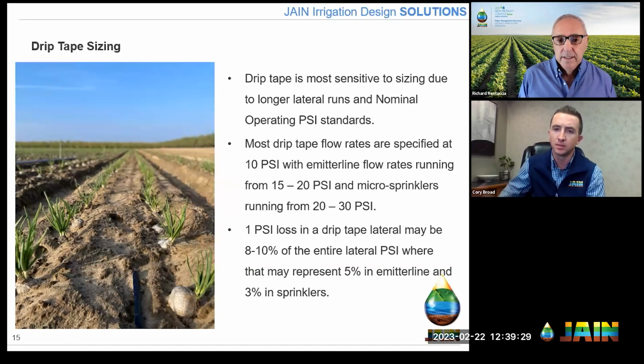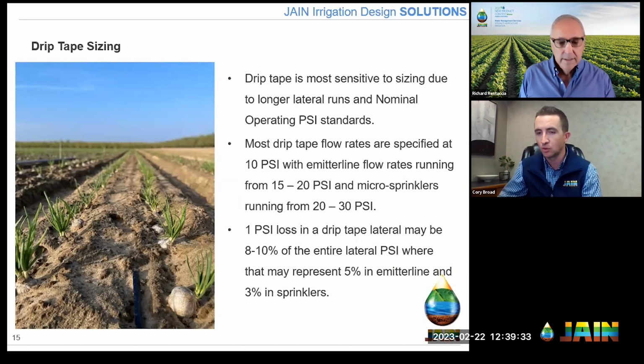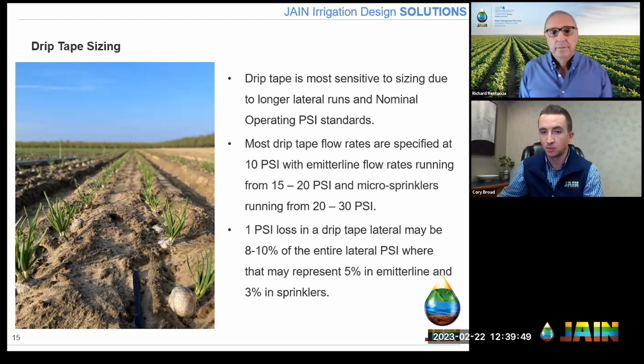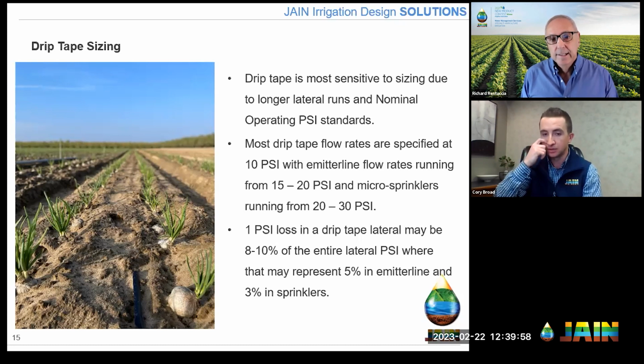I talk about it being the most sensitive to size due to longer lateral runs. Most of our orchards are 330 to 660 foot supply tubing and emitter line runs, while most of our drip tape applications here, especially in the Central Valley, are a quarter mile or roughly 1,300 feet. So that's double. And most drip tape flow rates are specified at 10 PSI of operating pressure, with emitter line running generally around 15 to 20, and sprinklers in the 20 to 30 range.